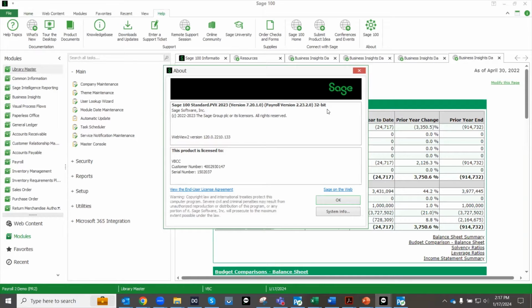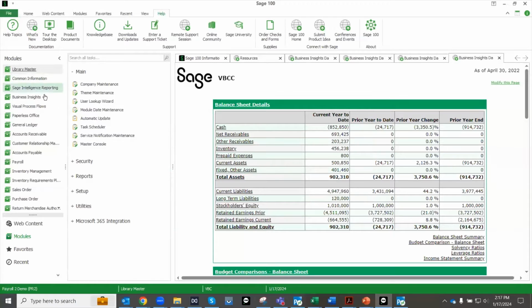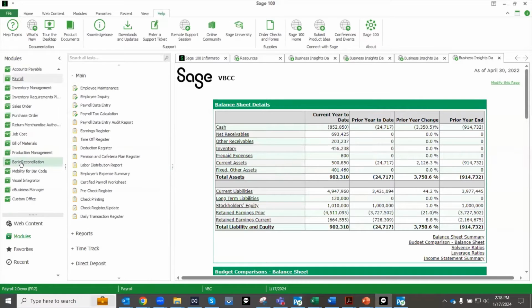Sage 100 Payroll being independent from the Sage 100 install allows payroll updates to be installed quickly instead of having to update or upgrade the entire system. On the left-hand side of my screen are the modules that I have access to based on my security roles. We're going to start in the Sage Payroll module.